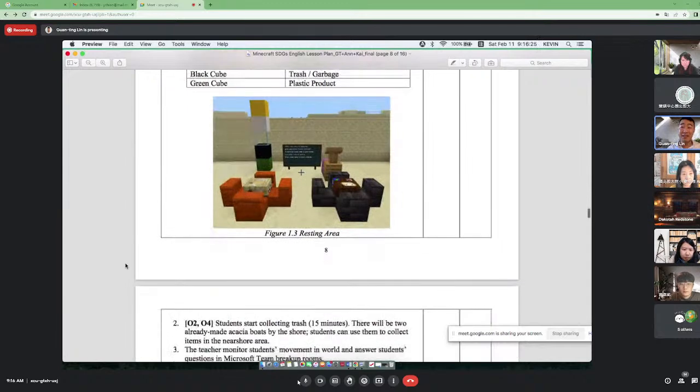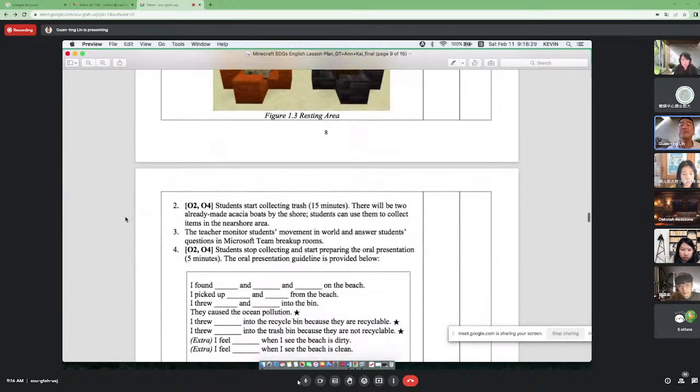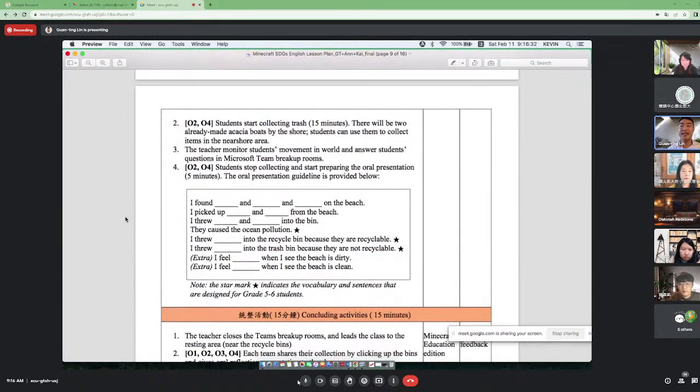Below in this lesson plan, you can see the template for the oral sharing. The template can be built as an NPC in the world as well. The sentence patterns are all from the learning in the first period. The basic level should go like: I found, I picked, I threw something. The advanced level could go like: something caused the ocean pollution; I threw something into the recycle bin because it is recyclable. There are some extra sentences like: I feel sad or happy when I see the beach is dirty or clean.